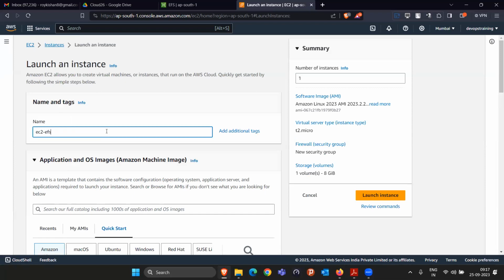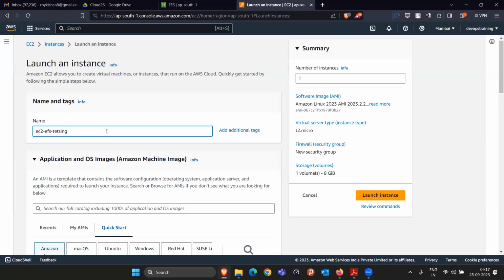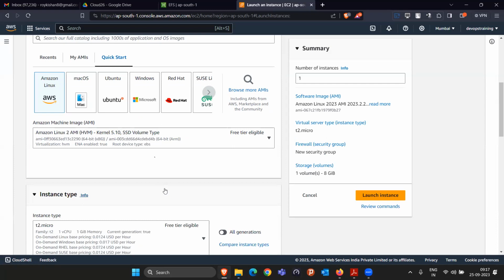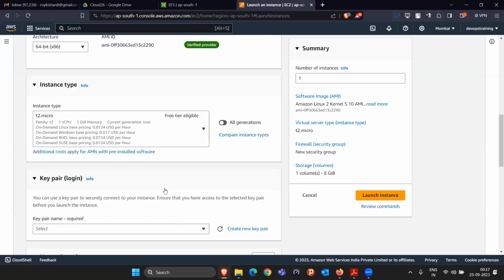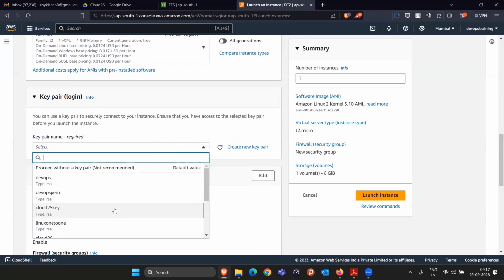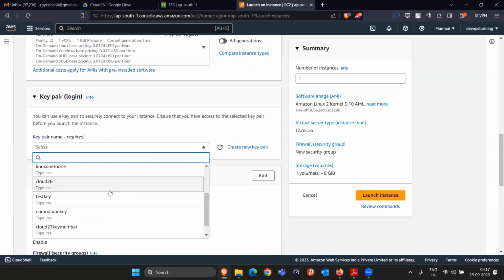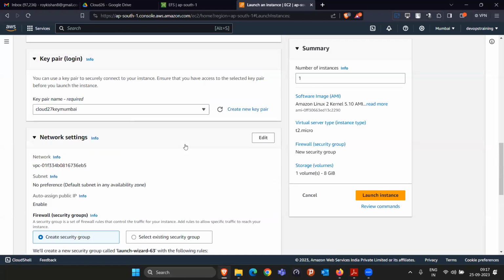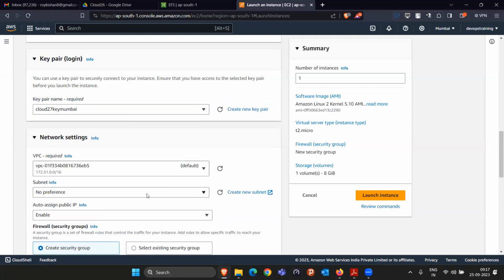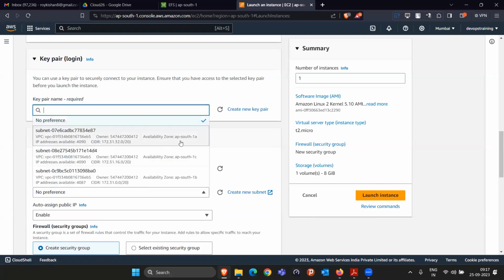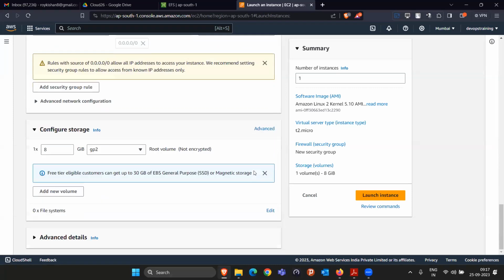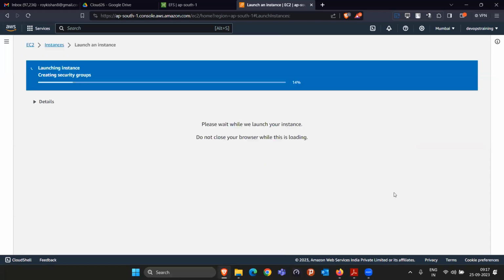I'll name it EC2 EFS testing, something like this. I'm selecting the Amazon Linux 2 AMI. The instance type will be t2.micro. For the key pair, we'll select one. And here, we'll make sure that it is scheduled in the 1A availability zone only. In the subnet, we are giving the preference that it has to start in 1A only. Everything else stays as it is. Simply launch the instance. So now one EC2 instance is going to be launched in the 1A availability zone.